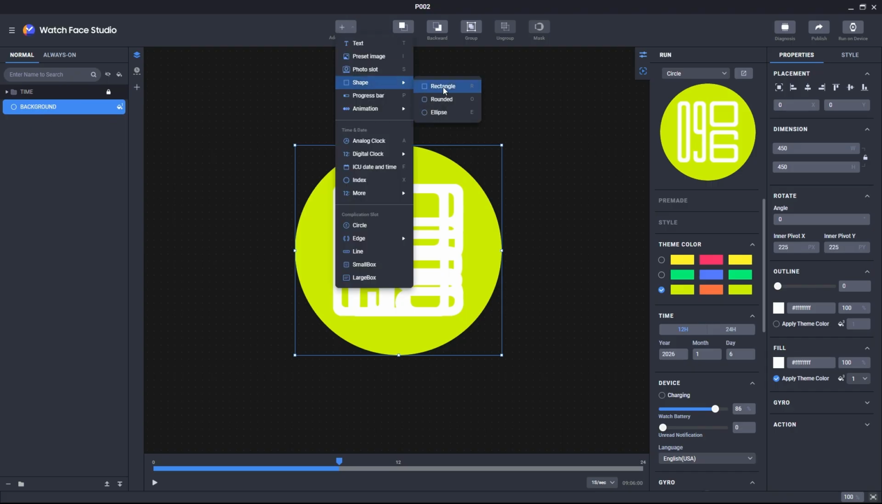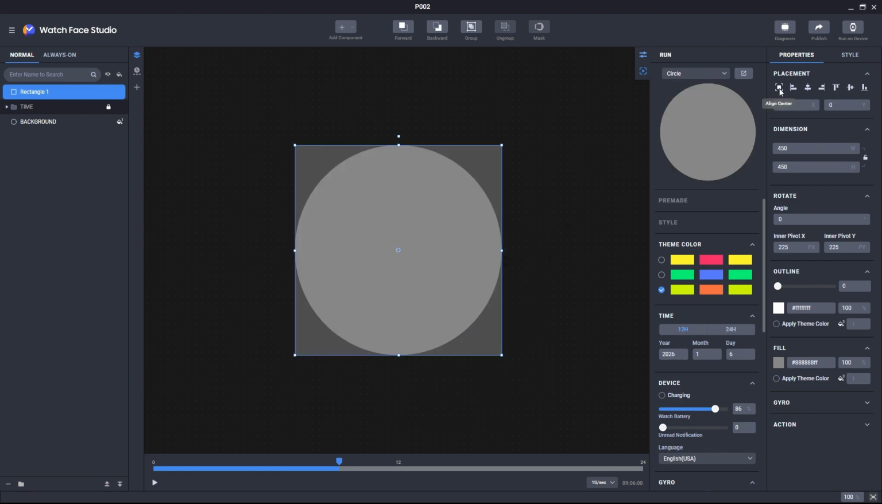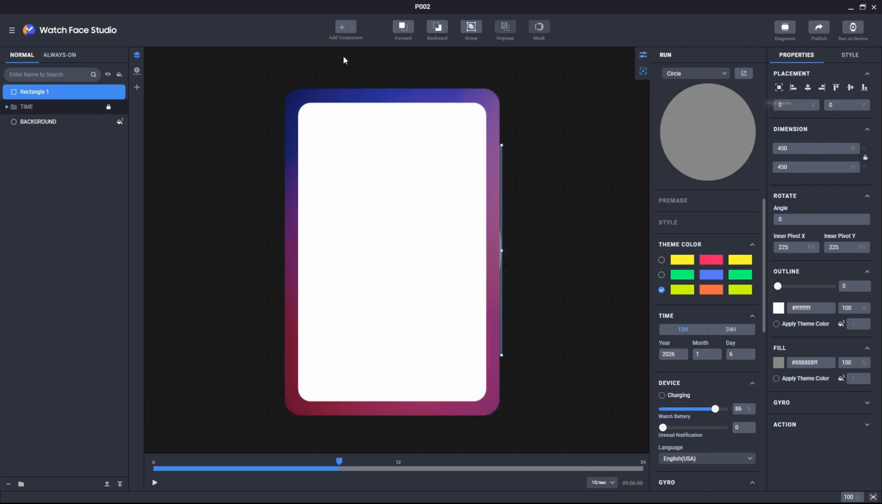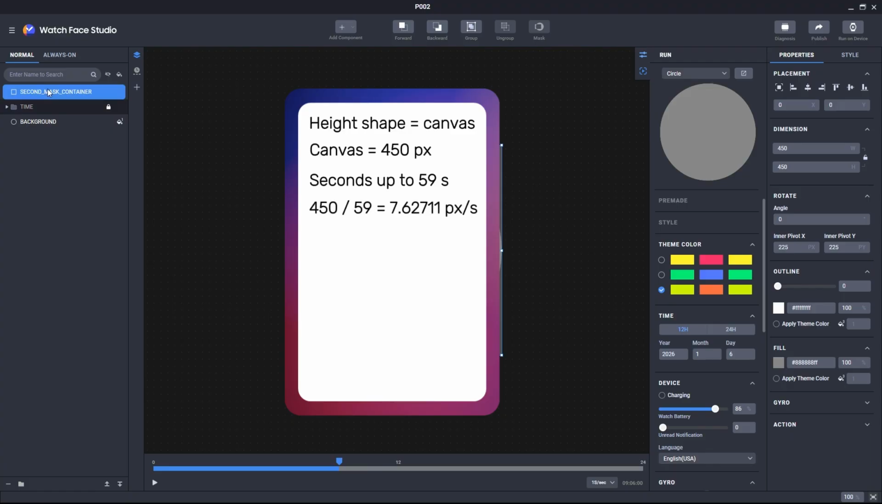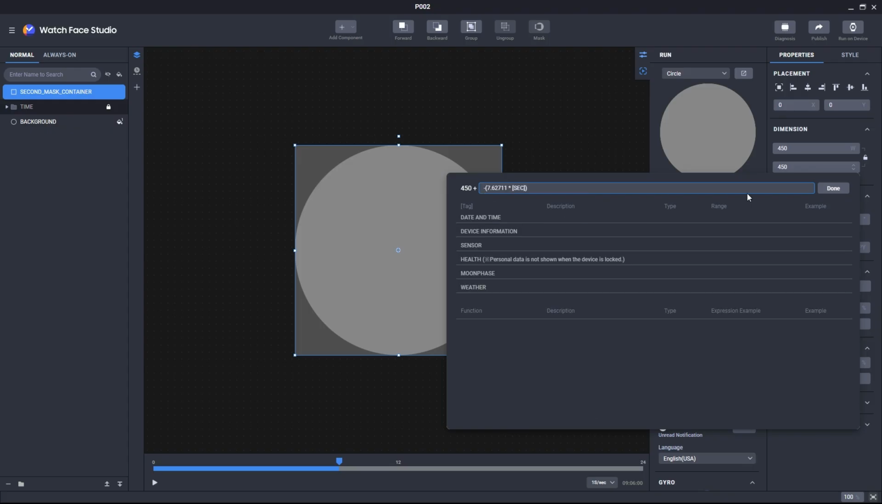Now I'll add a rectangle. This rectangle will work as a mask for my font. I want the height of this shape to decrease as the seconds go by. If the height of the shape is the same as the canvas, that is 450 pixels, and the seconds tag goes from 0 to 59, all I need to do is divide 450 by 59. That gives us 7.62711 pixels per second. As I want it to decrease the height size, I need to add this negative sign here.